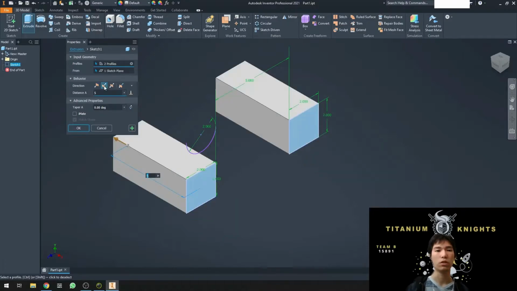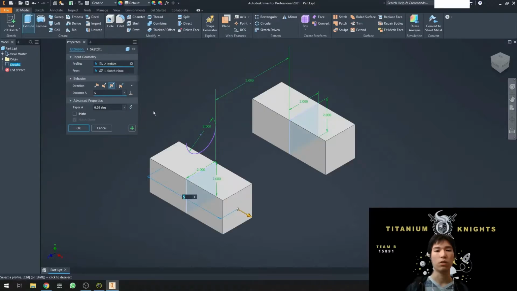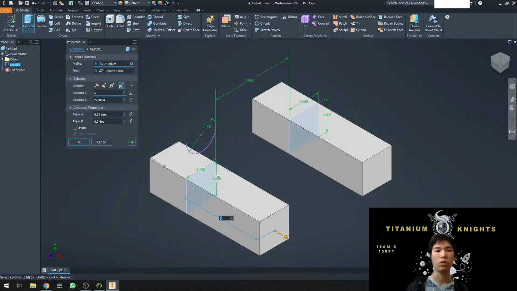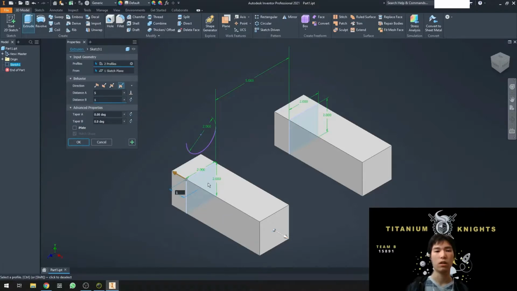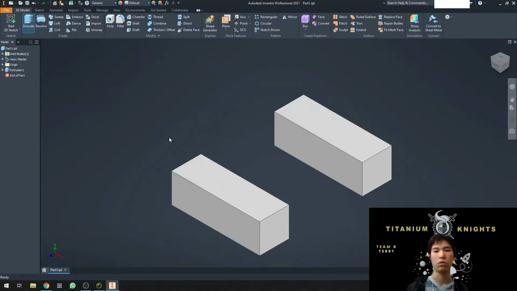You can flip the direction that it extrudes out into. You can have it extrude in both directions by an equal amount, and so this is still a total length of 5 inches. Or you can have it go in both directions, but a different distance for each direction. So this is 5 inches this way, 1 inch that way. We'll go with this extrusion for now.